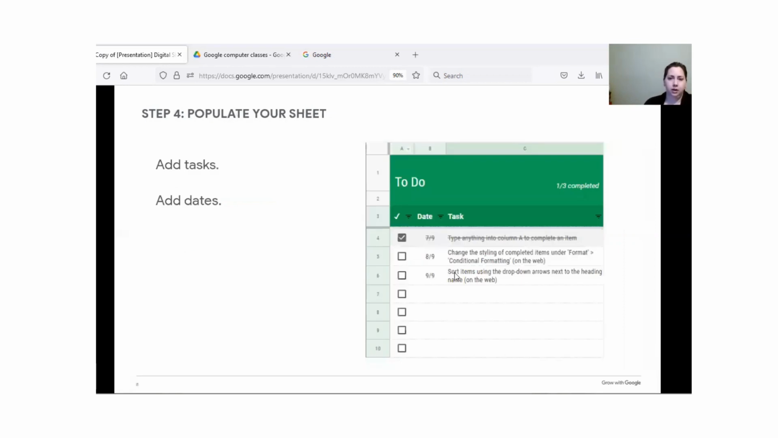This is what it looks like. It has this typed in. It says type anything into this column A to complete an item. What you'll do is you'll just double click that and type over it, whatever it is that you want to put on your to-do sheet. You can change the order later if you want to. And you'll put the date that you want to get it done. It already has this checklist set up for you, so you don't have to worry about that.